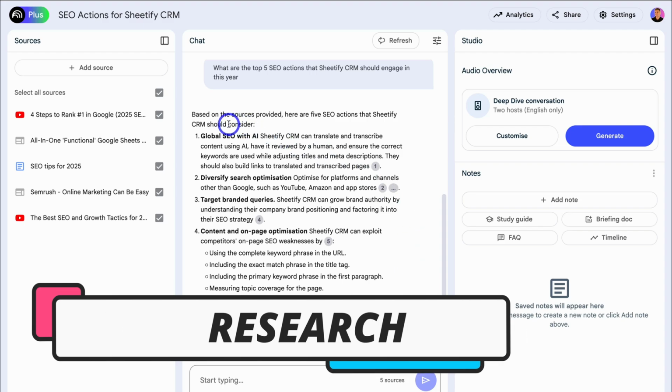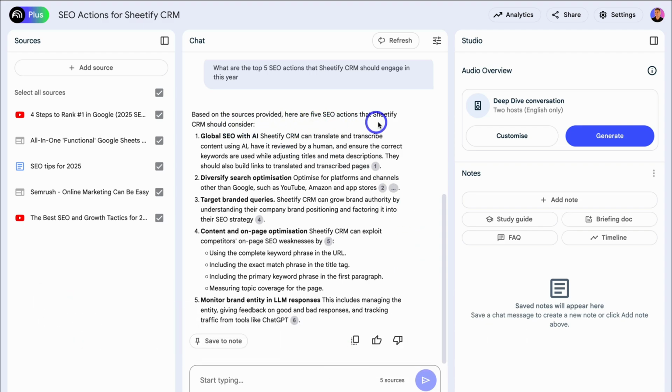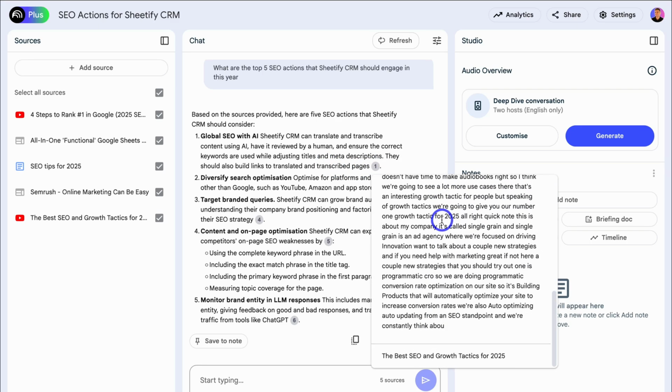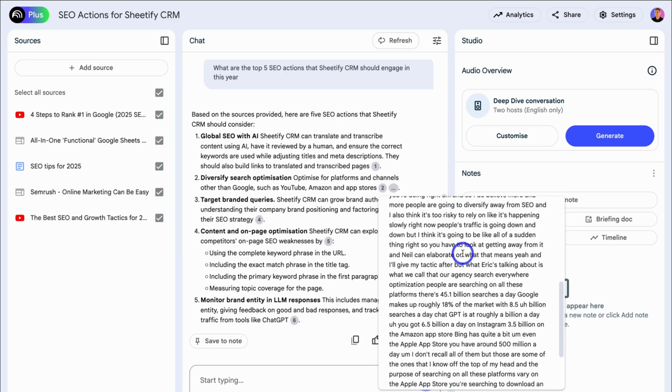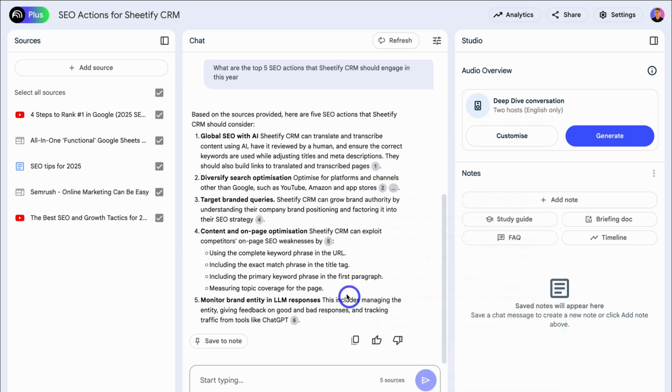As you can see, based on the sources provided, here are 5 SEO actions that Sheetify CRM should consider. Global SEO with AI. Maybe this is an SEO action I haven't thought about yet. I can also hover over this bubble and you can see the reference content as well as the source that this content has been pulled from. Diversify search optimization, such as YouTube, Amazon, and app stores. Again, we can see the reference material and the reference source. As you can see, you can use NotebookLM to quickly pull together all your resources and identify key outputs that you're after. This can save you a ton of time manually jumping between your different resources.